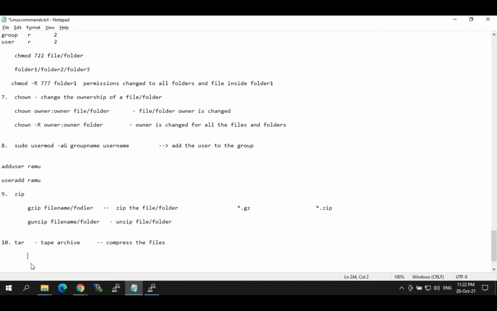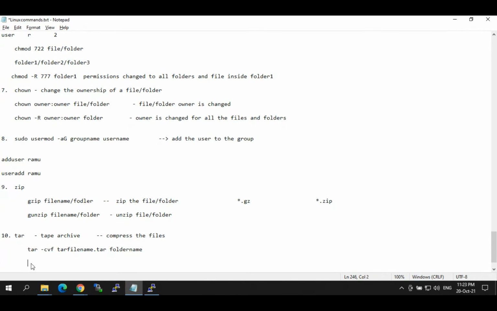So further, the command we are using is tar, with hyphen cvf. I'll explain the meaning of this. Then the name of the tar file you want to give, that means tar file name dot tar, and the folder name. I think zip is used for making files only, whereas tar is used for folders as well. So this is the command for compressing folders.